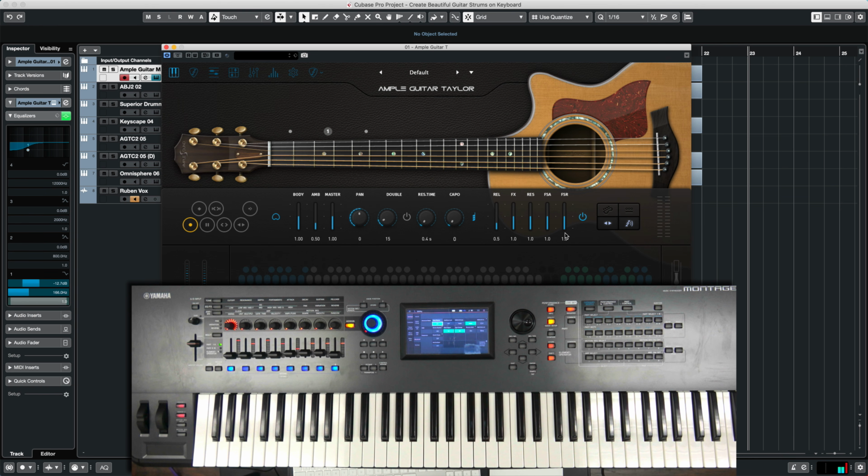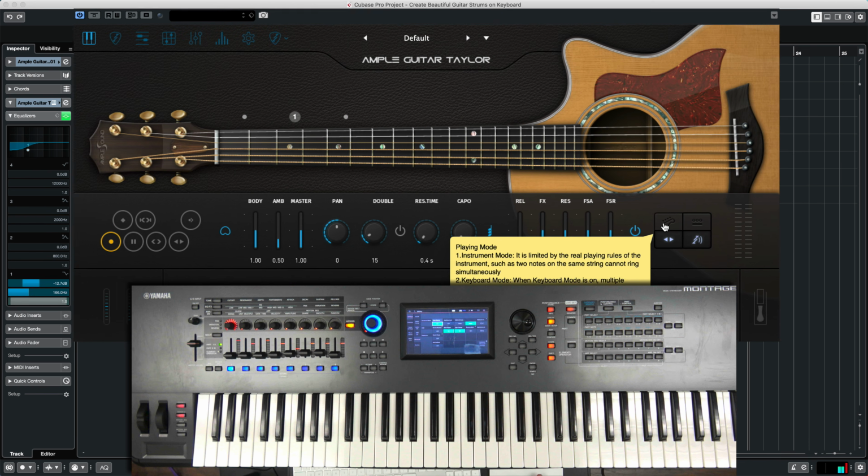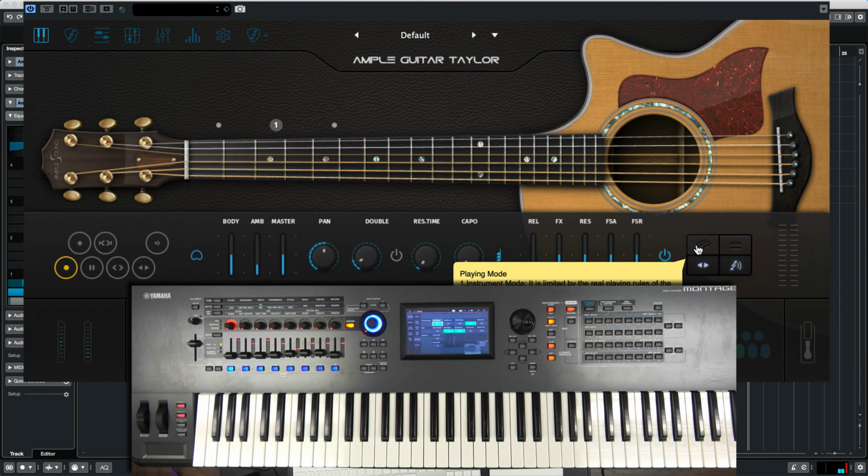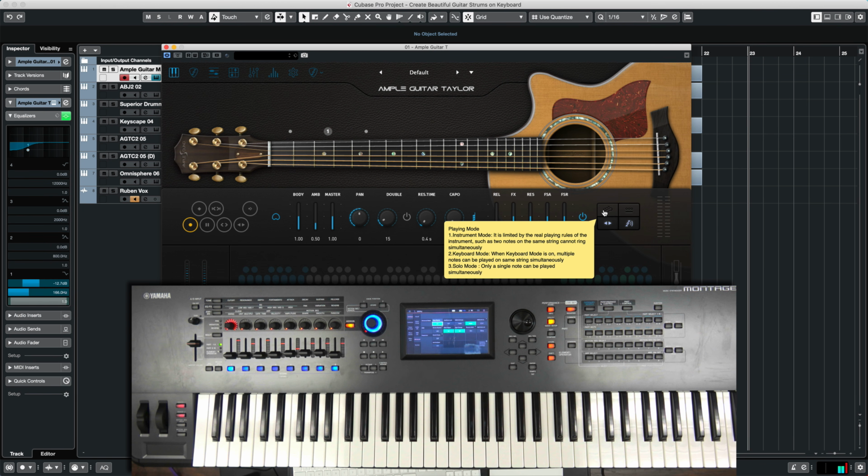It should be standard. There are two modes you might want to use when playing strums on keyboard. The first one is instrument mode, which follows the finger behavior of a real guitarist. This means that if you wanted to play two adjacent notes from the same string at the same time, you wouldn't be able to. You'd get this sound. This means if you want to play guitar chords with the correct voicing, you're going to have to learn the voicing on keyboard.